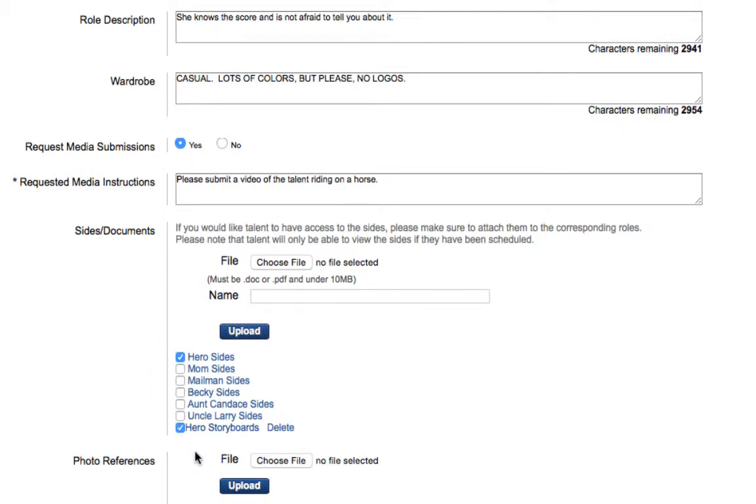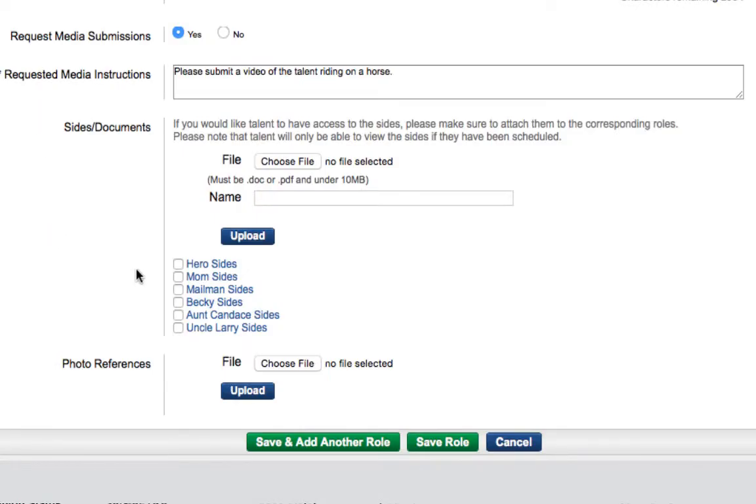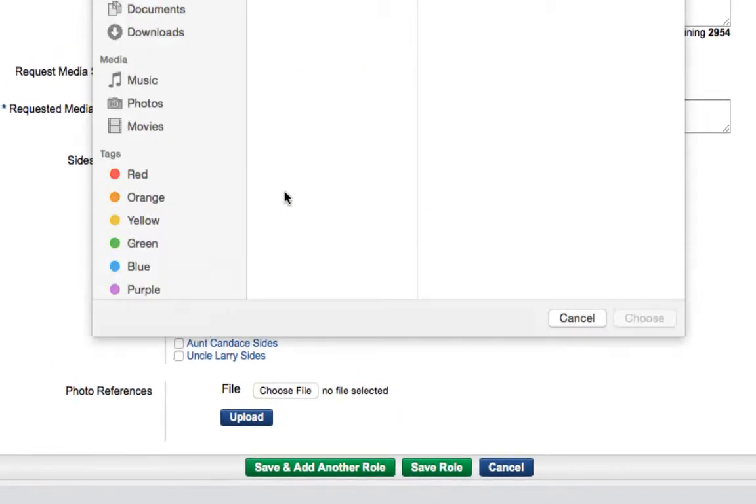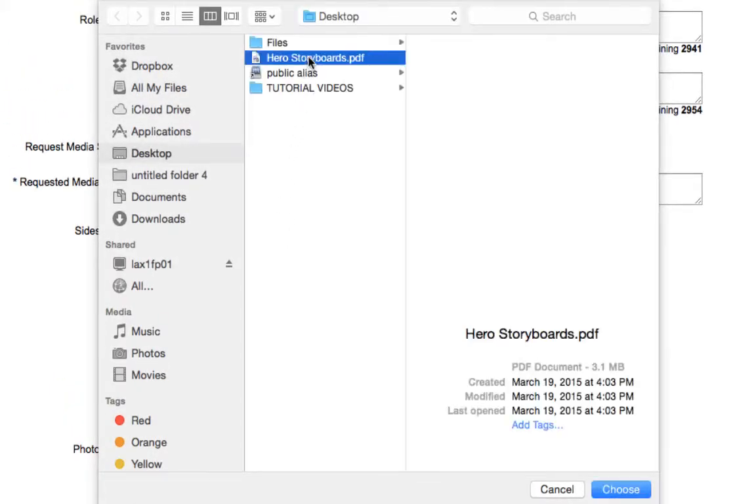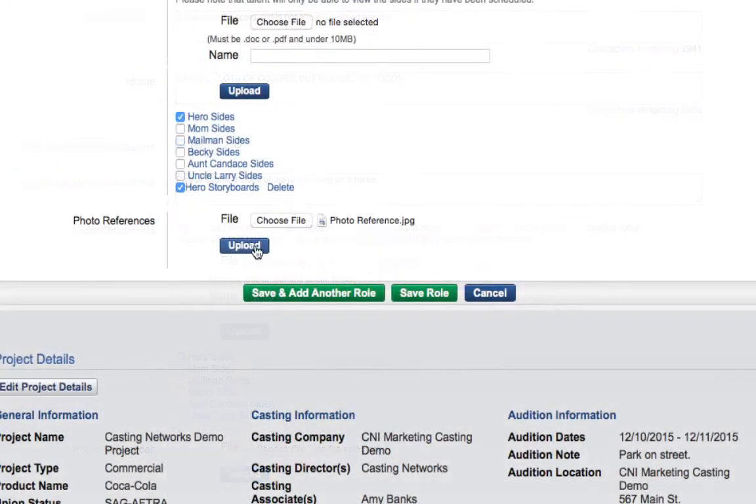You can also add a photo reference. Is this a role for a body double and you need a very specific look? Or maybe you've already cast the role of father and you need to cast someone who looks like him for the role of son. Just browse your computer for the picture you'd like to upload and then upload it here.